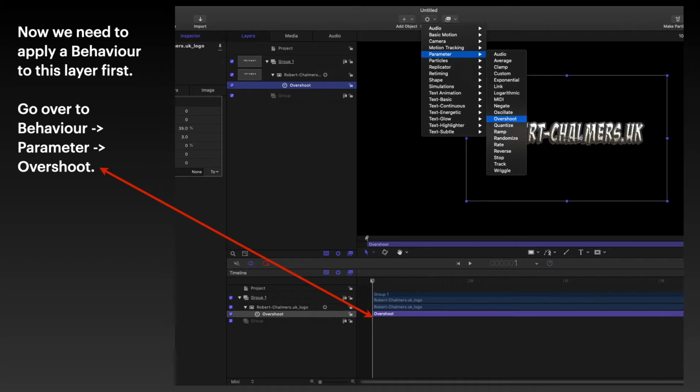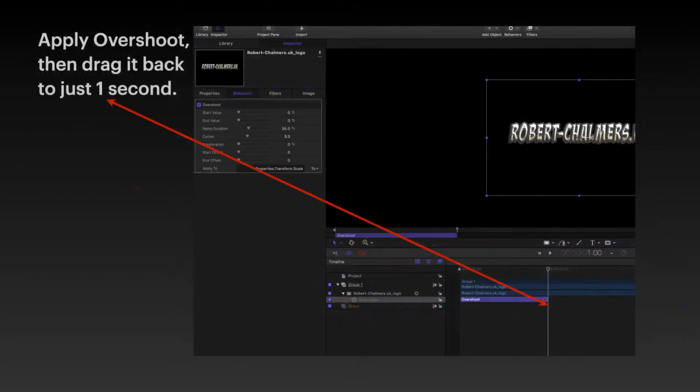Now, we need to apply a behaviour. They're called behaviours, the little things that slide into the screen, bounce up and down, flash on and flash off. They're called behaviours, and we've got to apply one to this layer first. So go over to the behaviour panel, select parameter and select overshoot. And you can see it starts up near untitled right at the top of the screen because I haven't yet given this project a title. Now apply the overshoot, then drag it back to just 1 second.